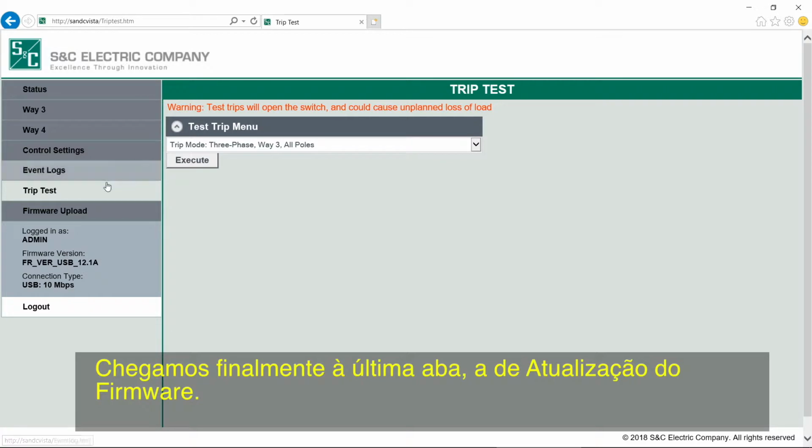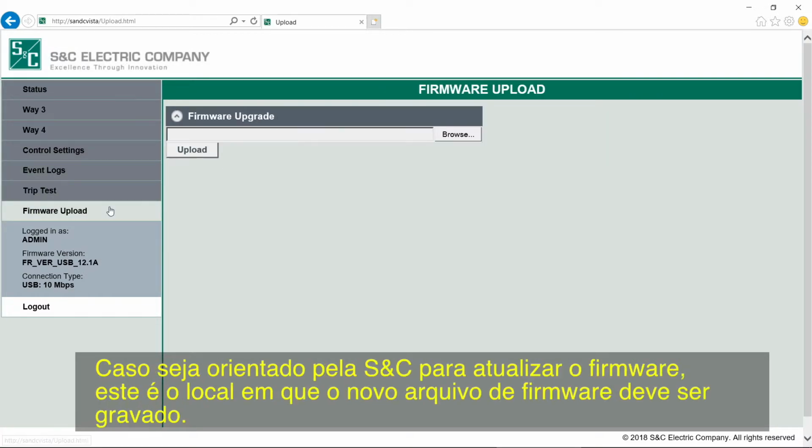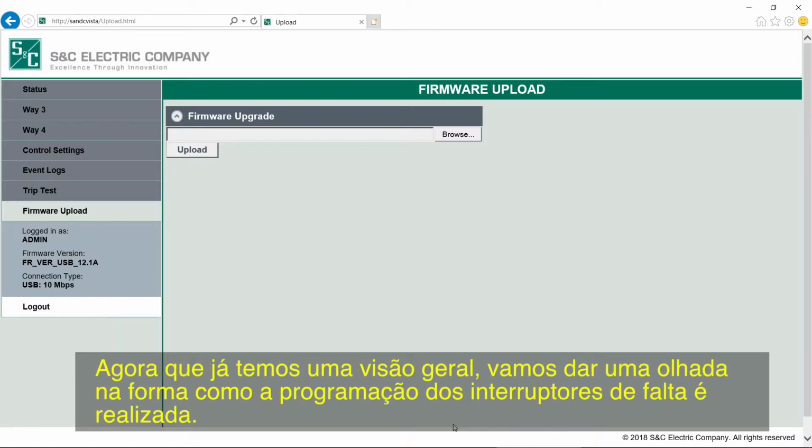Finally, we have the last tab, Firmware Update. If directed by SNC to update the firmware, here is where you would upload the new firmware file. Now that we've been through a general overview, let's take a look at how programming the fault interrupters works.